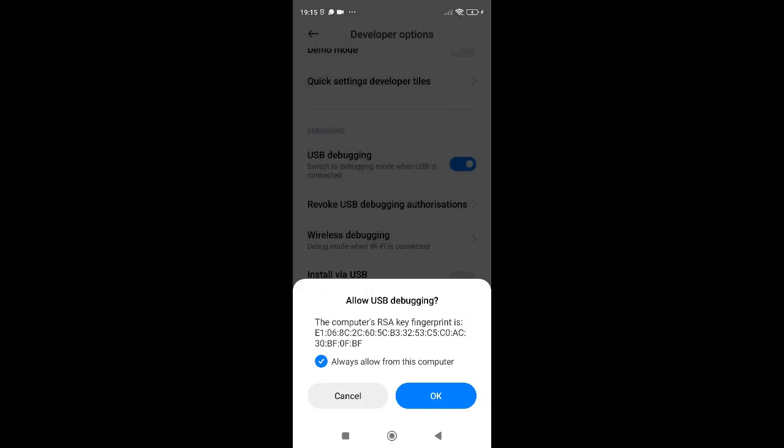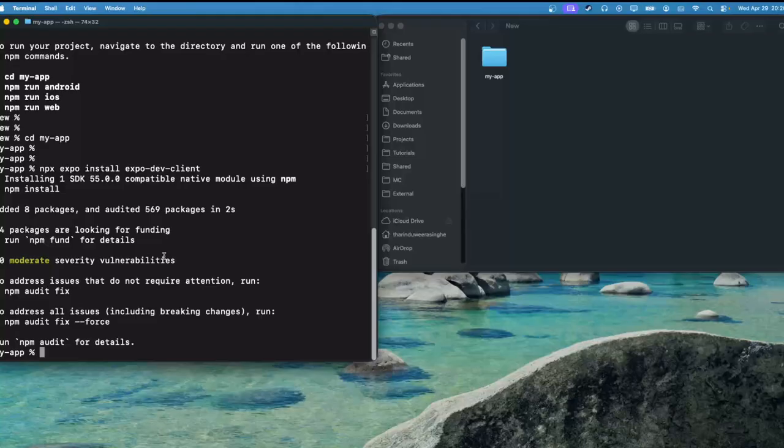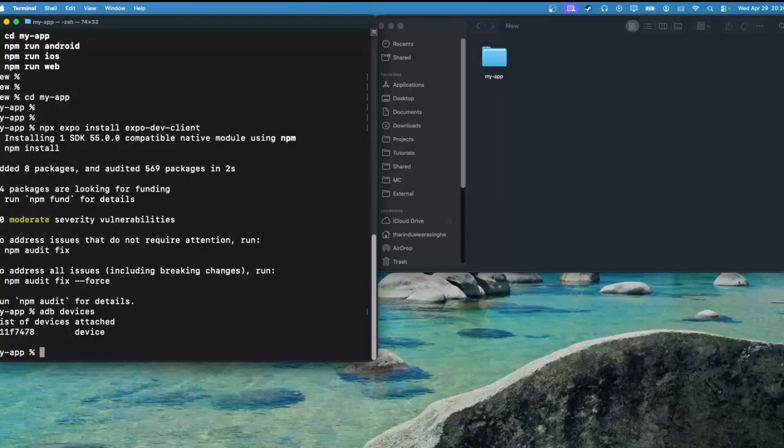Then I have to select file transfer options and allow USB debugging. This will appear when you plug your device into your PC using a USB cable. After you plug in, when you run the adb devices command, you should see your device appearing in the list. If the device is not appearing, you have to plug in the device again and enable the USB debugging option and file transfer option also.